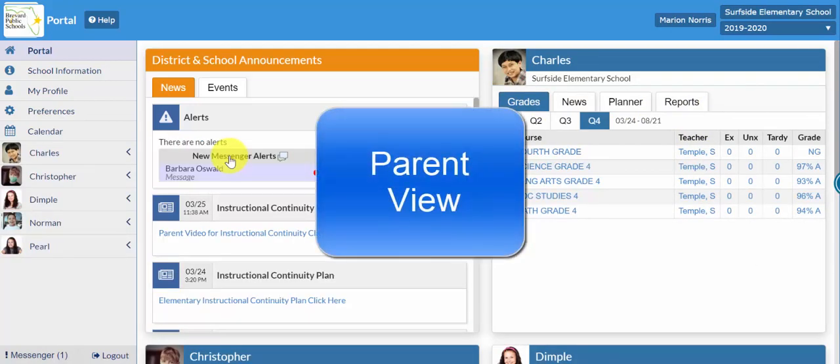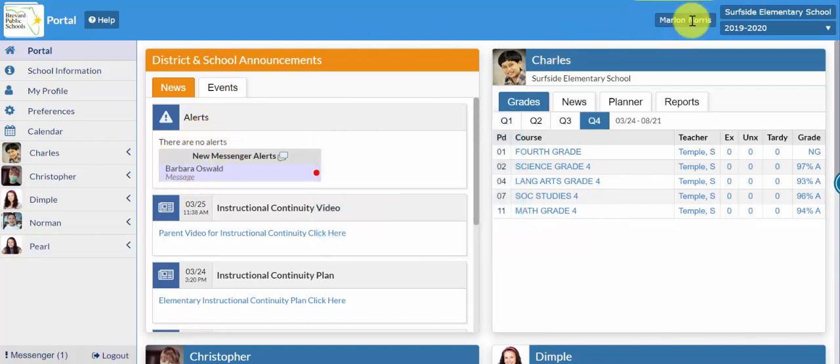Now we will take a look at the parent view. The parent view has changed quite a bit. The parent name is at the top right, and the parent can also choose to view a different school year. Each of their children are listed in the left navigation, along with school information, profile, preferences, and calendar.